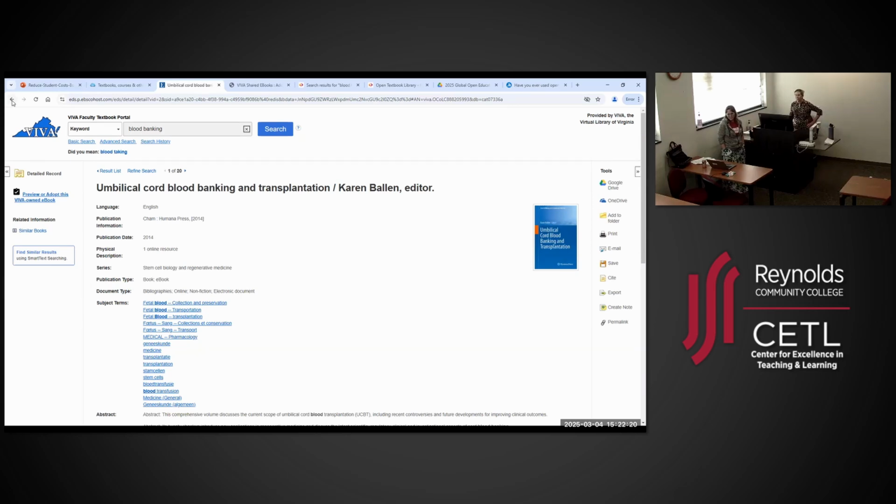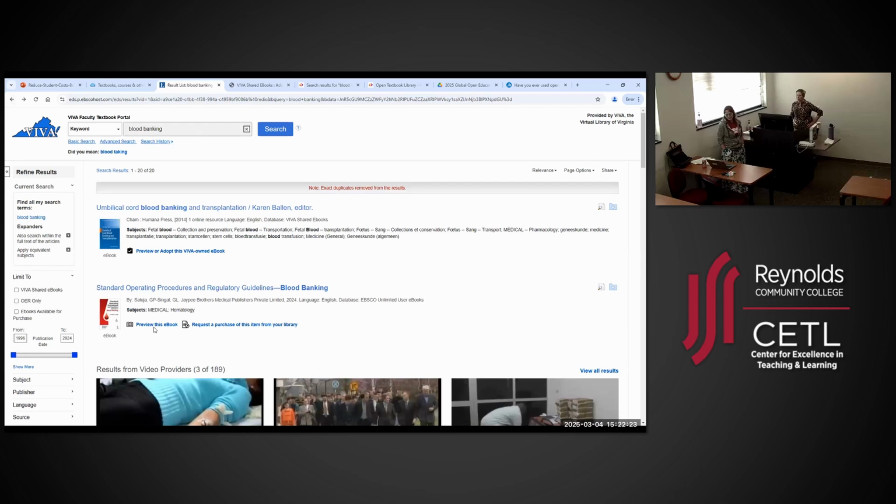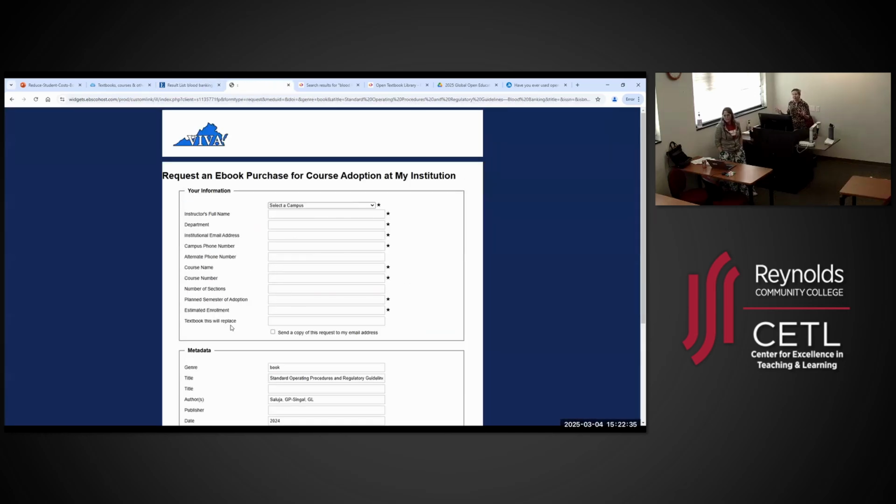Let me go back, because you'll notice that for some of these books, you could still preview it, but instead of saying adopting, it says request a purchase of this item for your library. But you're going to get the same form. I think there's some cost to the book, but it's low cost, right? But you don't have to worry about that. I don't know why they have to make that distinction for faculty, like adopt or purchase.